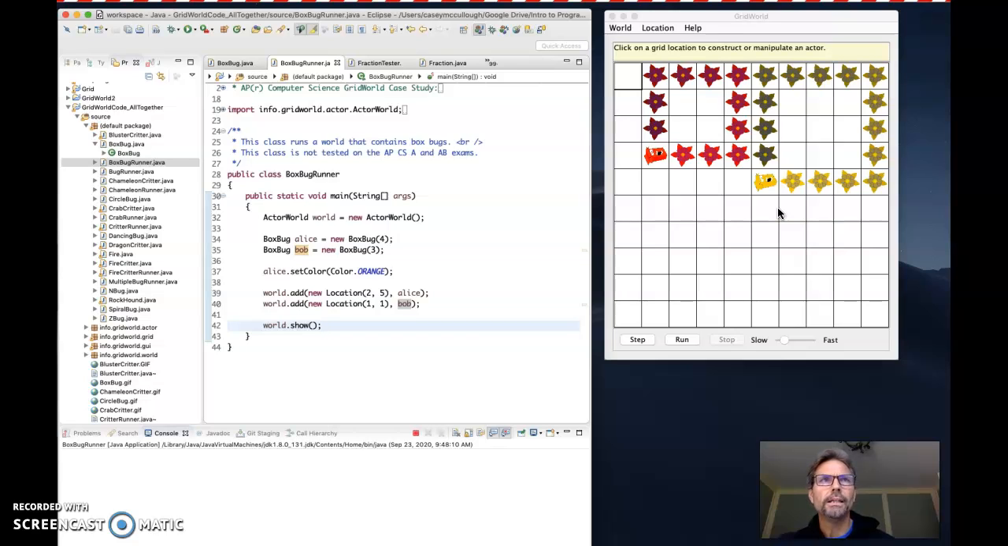Now, one other thing we should realize, let me go ahead. I'm going to take Alice out, just comment out that line of code there. So now when we run it, there should only be one BoxBug, and we know that Bob wants to go a distance of 3 before doing the turn. I'm going to start Bob out. Oh, actually, what we have now will demonstrate that well enough. Let's go ahead and run it. And I'm just going to take things nice and slow.